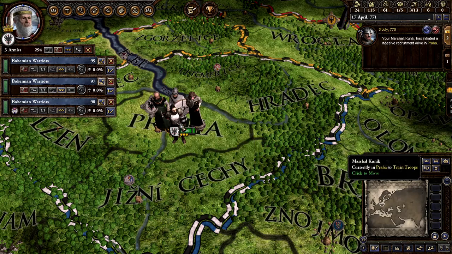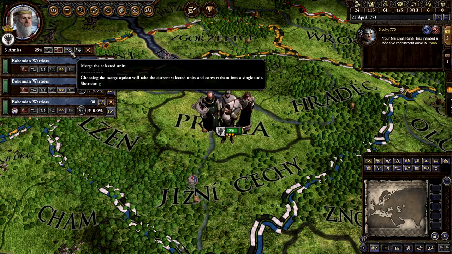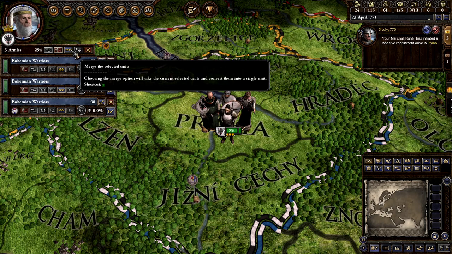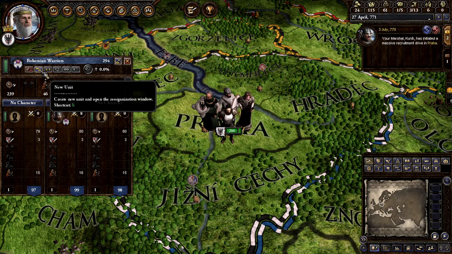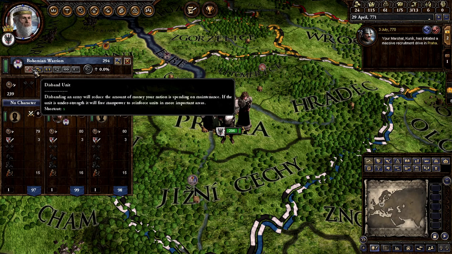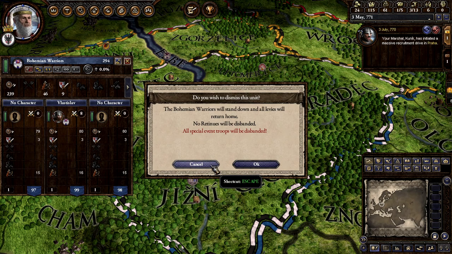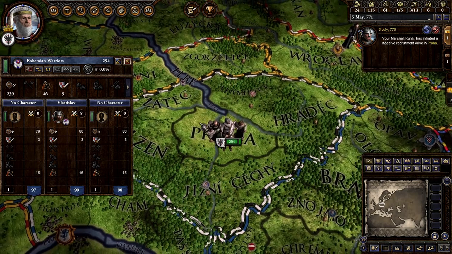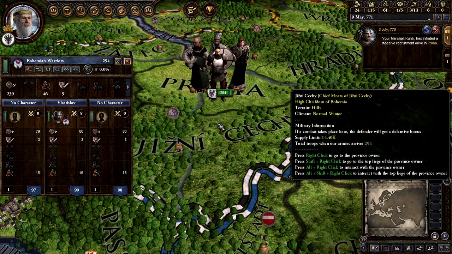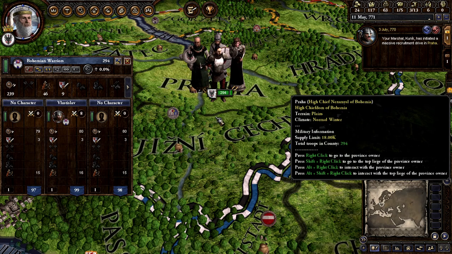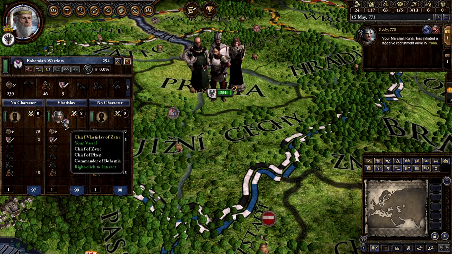And here are some interactions with your army. When you select an army, you can merge it into one big army or split it in half, creating a new unit. Or disband the unit. This means you will throw them away. I don't recommend doing this in someone else's territory, because your soldiers are stupid and they won't find a way home. Oh, we are unable to raid. Here are our commanders.